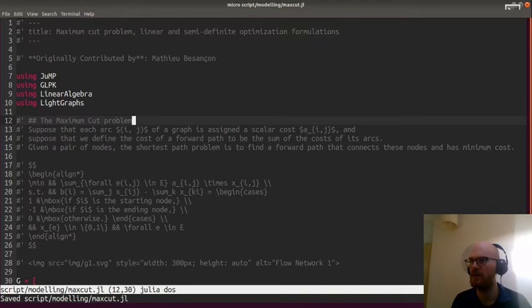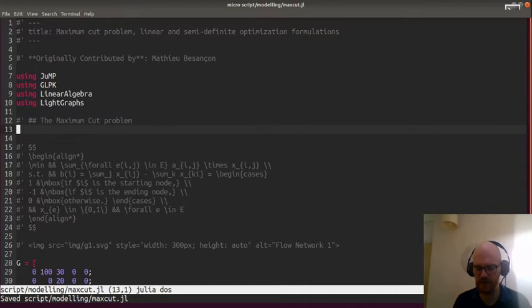Last time I got bogged down by writing the prose, which is fairly long, much longer for me than writing the code, so I'll just skip that for now. So let's maybe add a to-do: explain problem.